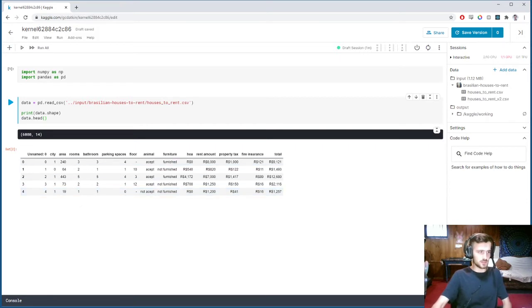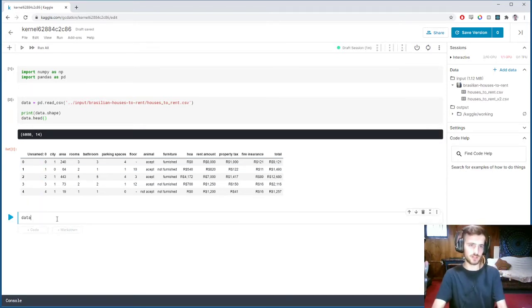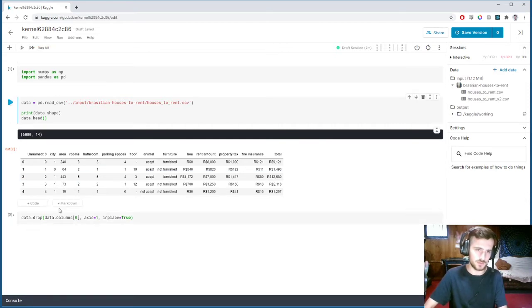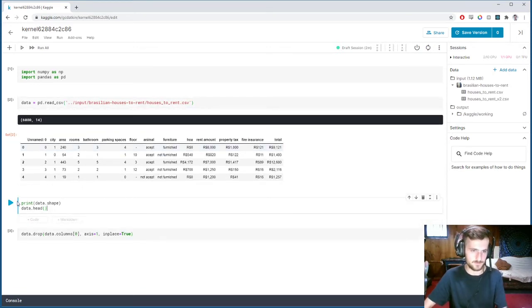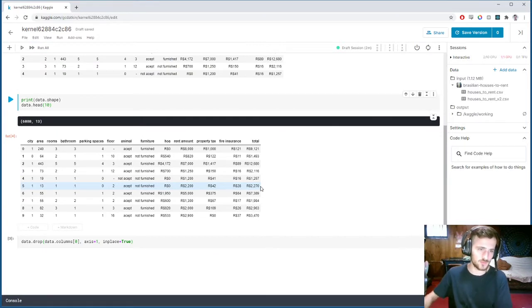Alright, let's start by dropping the index column. So we'll do data.drop. The column has a weird name, so we'll use data.columns[0] to get the first column. The first axis, meaning the column axis, and inplace is True. Let's take these two lines and put them in their own block so we can run it multiple times, and we'll display the first 10. Alright, so now you can see we've dropped that column from our data.